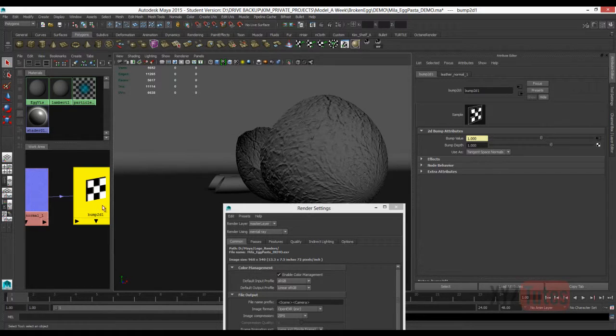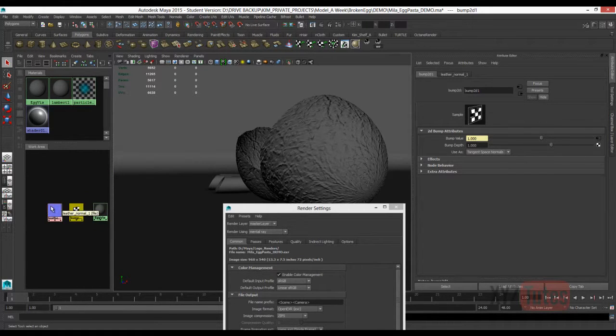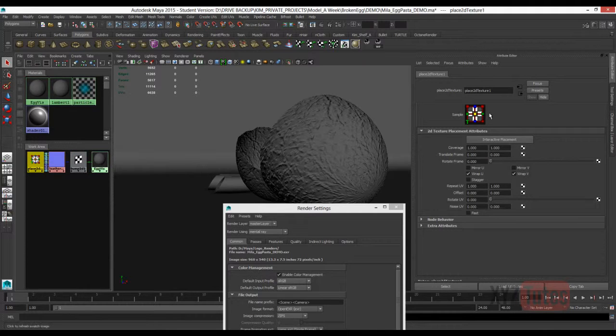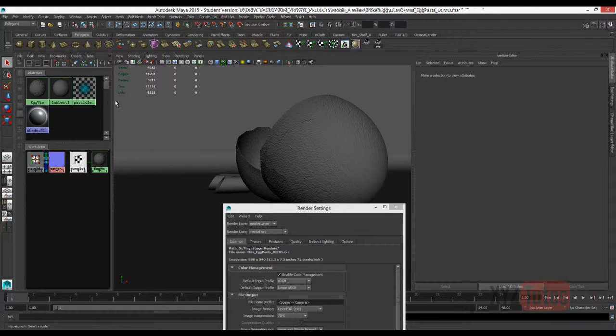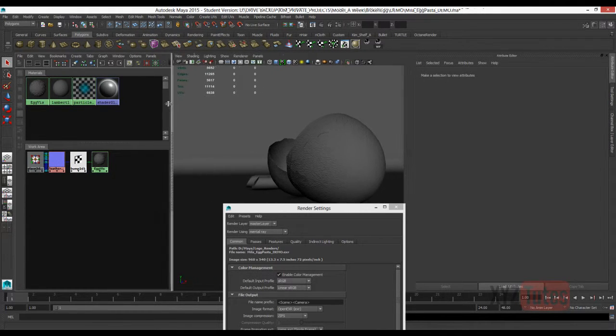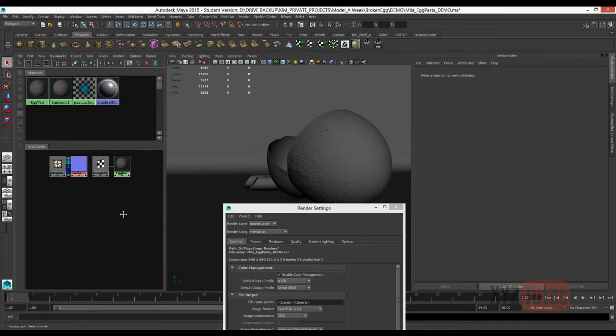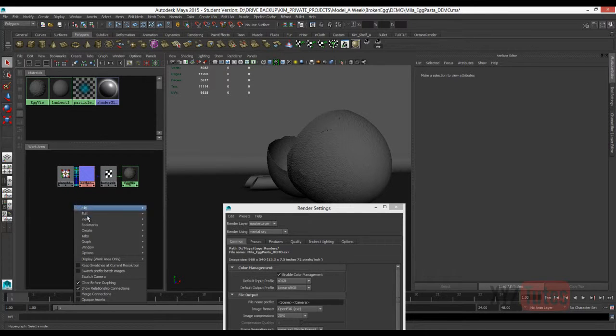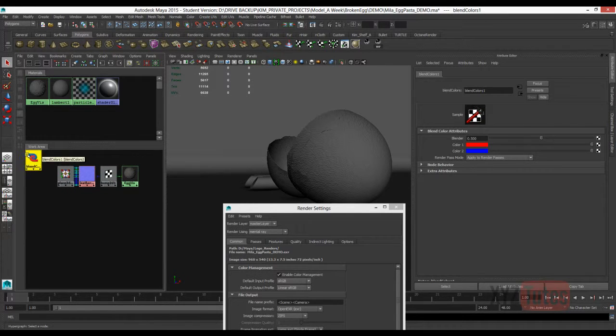Turn the lighting off. Now to tone this down, I can't really use the bump depth because it's a normal map, so we'll set something up to do that. First I'll just tile it. Every file texture node has got a place 2D node attached to it that you can click to. And now I'm just going to right click and create a blend color node.